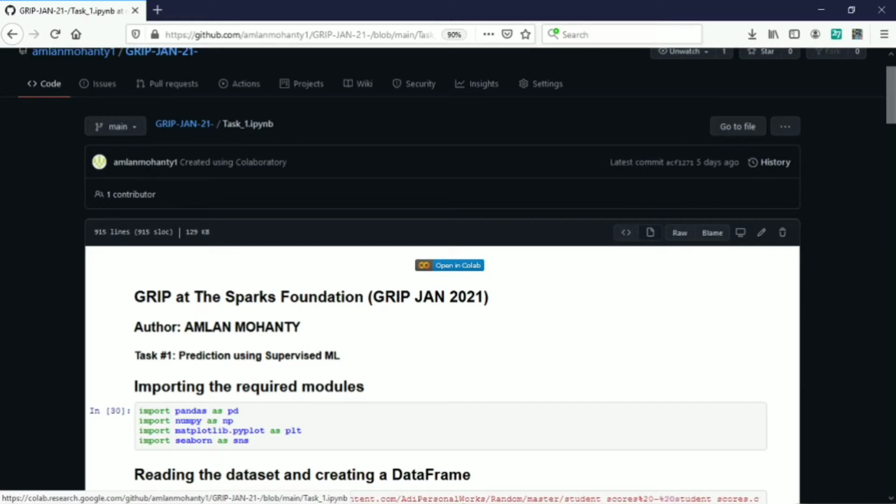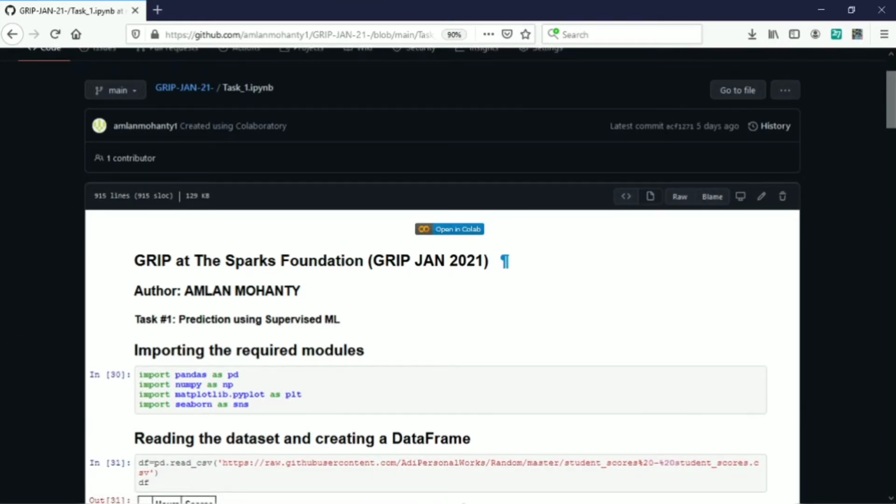So let's begin. My first task was prediction using supervised machine learning. The task was to predict the marks scored by a student given the number of hours studied by them. I've used a small dataset consisting of only two columns for this task.